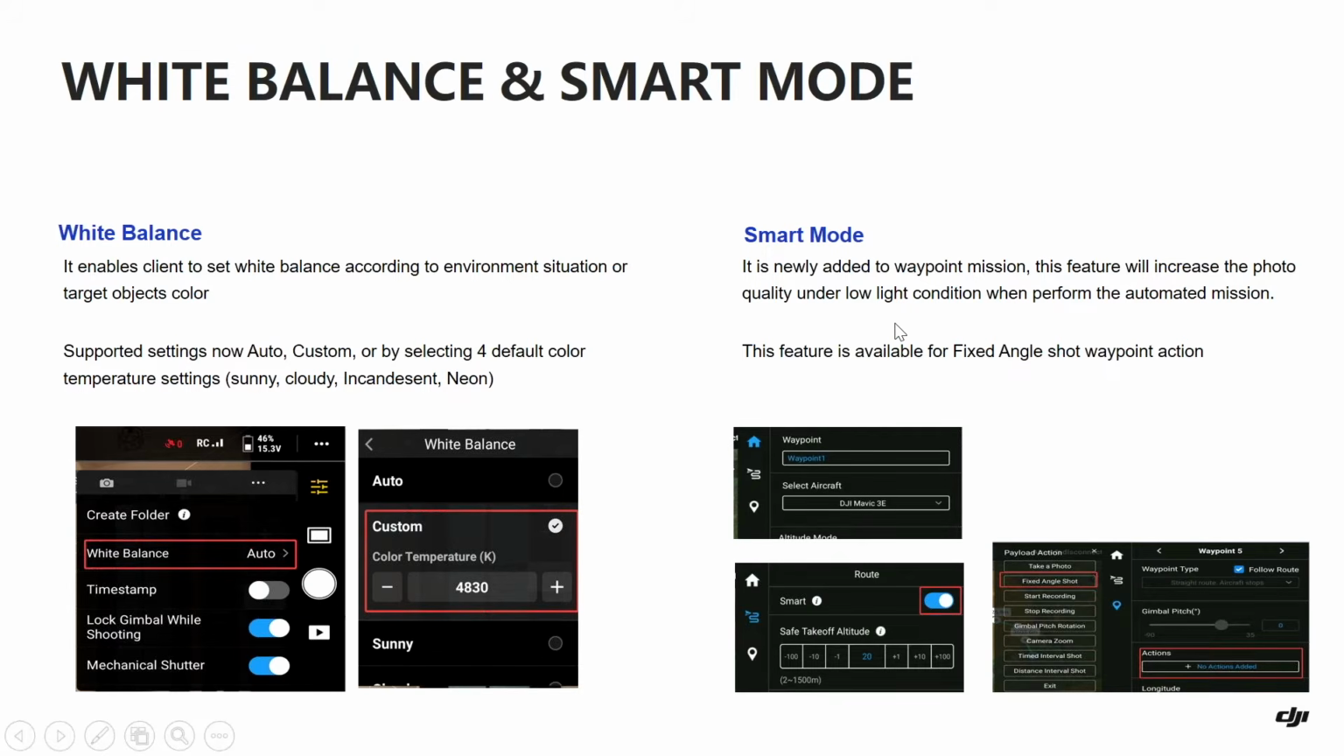Smart mode, this is newly added into the Waypoint mission. This feature increases the photo quality under low light conditions. So if you have an automated inspection flight and it's something where you don't have a long mission, you really want to just make sure to capture the best photos possible.